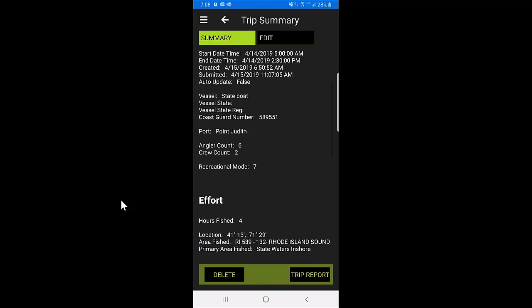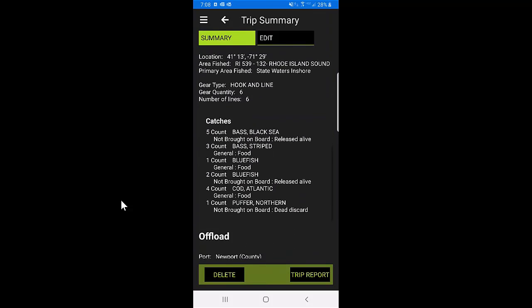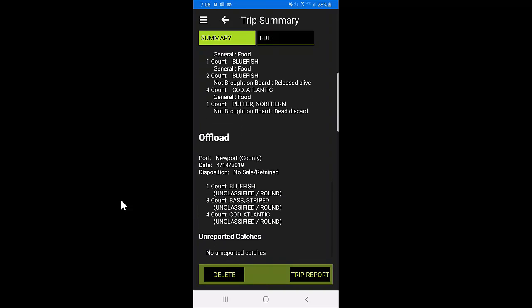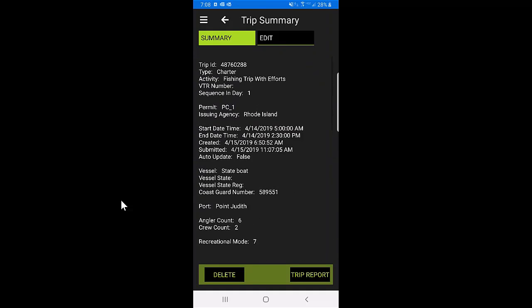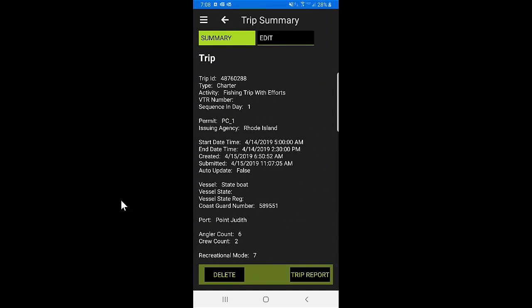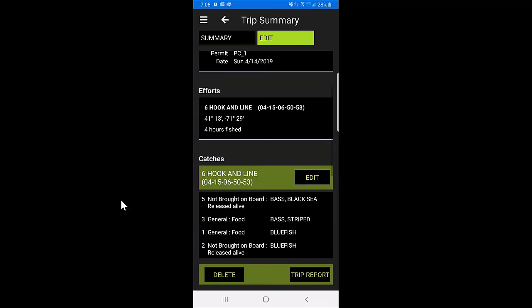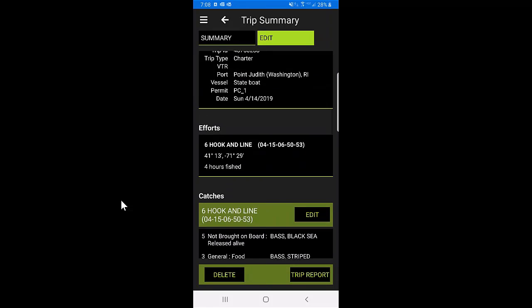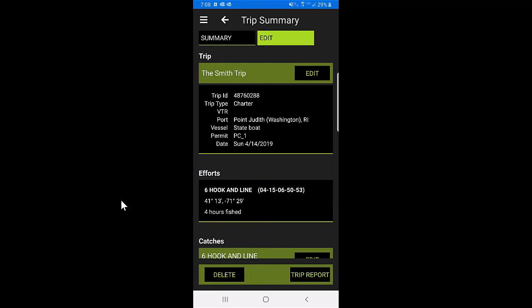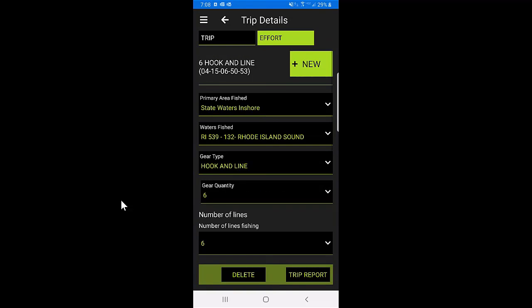If you scroll down on that summary page, that'll show you a summary of all of your trip information, your effort details, along with your catches, and any of your offload information. If you needed to edit any of this information, you could do so quickly by clicking on the Edit tab. From there, you could pick any of the things that you wanted to edit, such as catches or the trips or the offload, anything like that. You could get quickly into the area that you needed to edit just by clicking on the Edit tab.